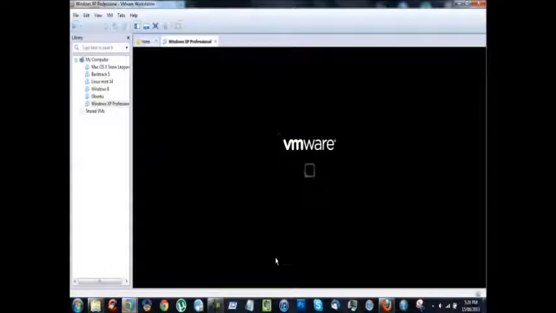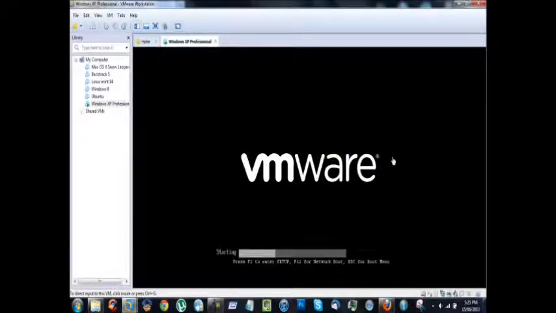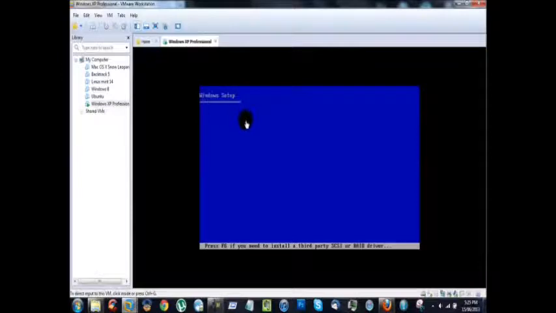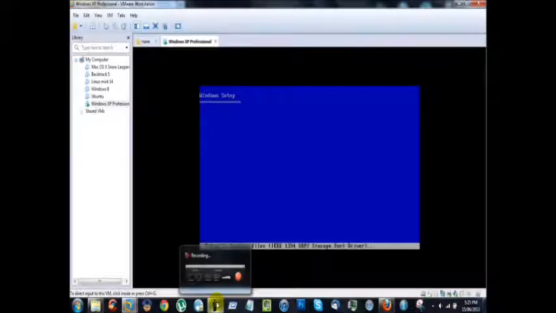Now I'm going to show you that this actually does work. So far, it's going well. I haven't got any errors yet, and around now, I would normally have the error. As you can see, it's starting up with the VMware screen, and it's gone to the Windows setup. Whatever setup for whatever operating system you're working on, it will come up with that. So, as you can see, it did work, and that is how to fix the vmci.sys error in VMware Workstation and VMware Player.